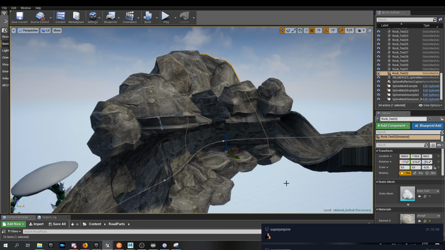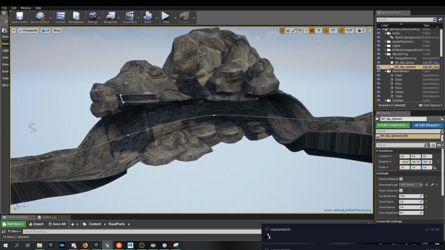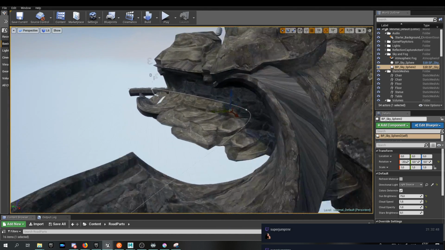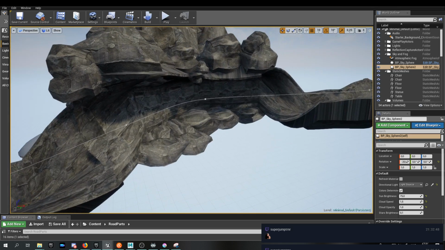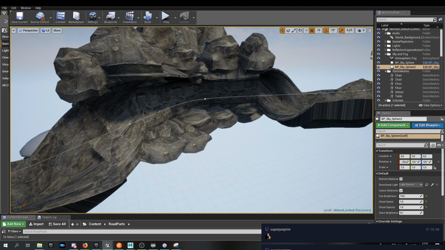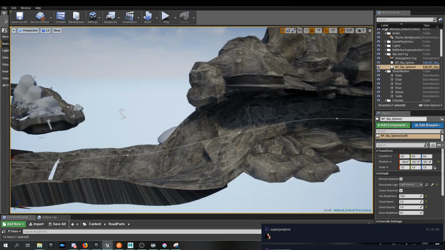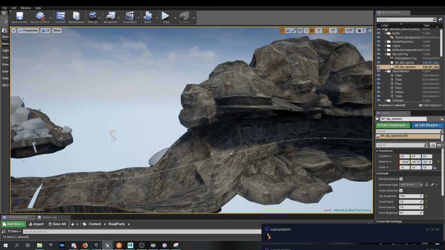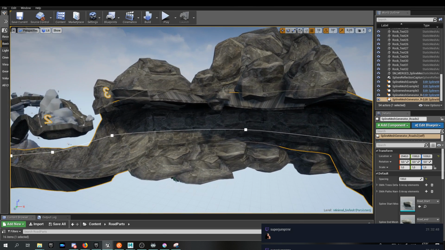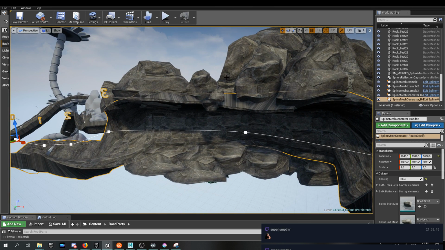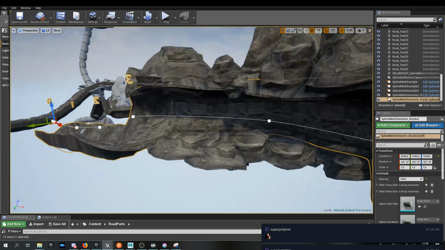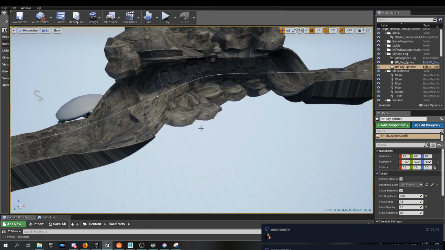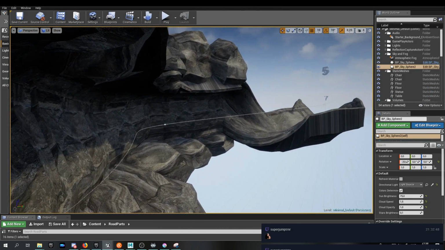And there you go. Of course, you need to spend a little bit more time on it if you want to make it extra neat. But this system allows me to determine a path really quickly and then fill up the gaps with other assets.